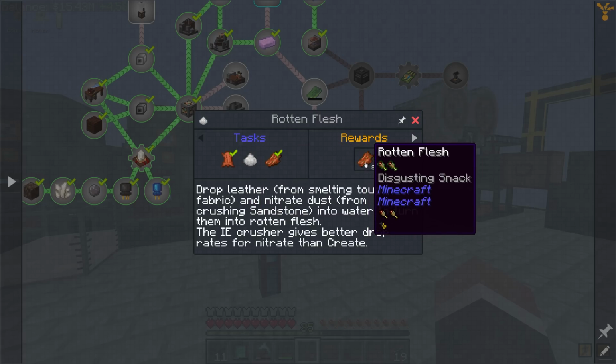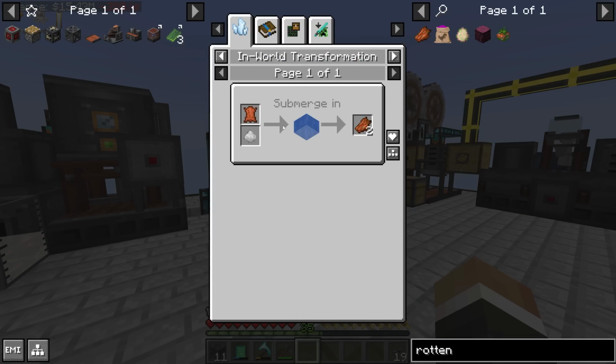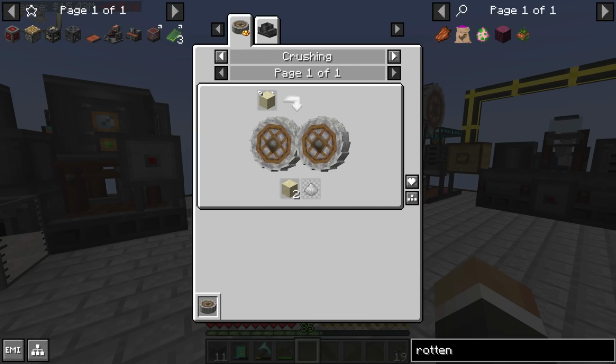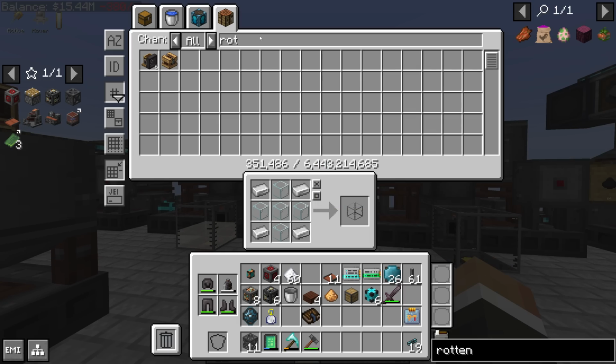The reason for that is that you can make rotten flesh in this pack using leather and nitrate dust in water. Thankfully, the nitrate dust is super easy. It's just sandstone through crushing wheels. You got a 12% chance there to get nitrate dust. Right now, we have got 512 sand, thanks to the fact that we have it automated downstairs.